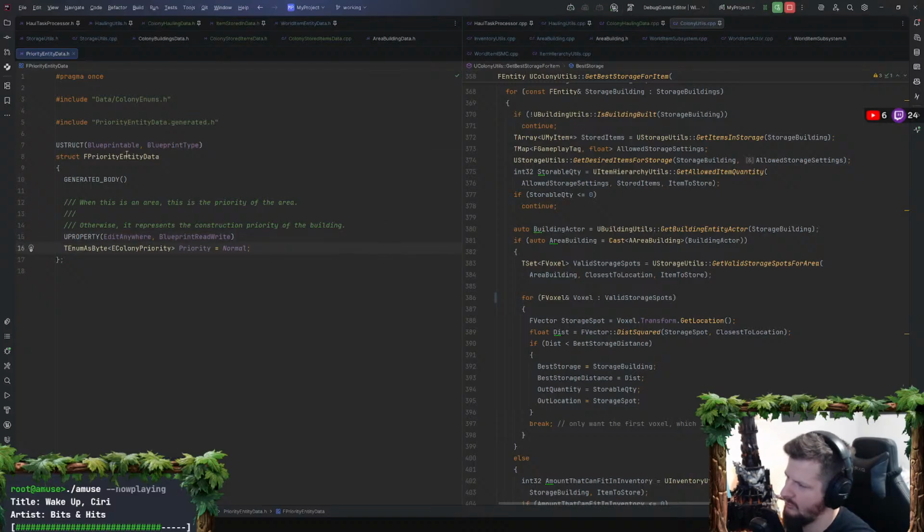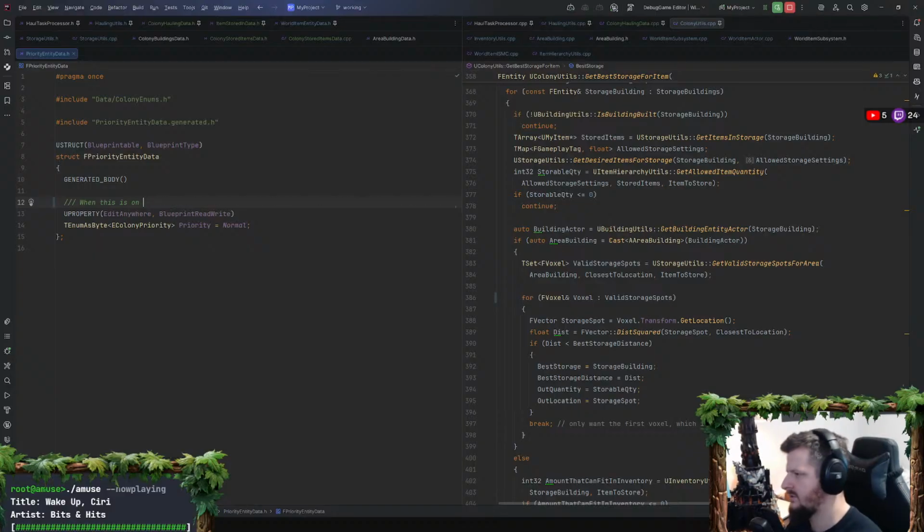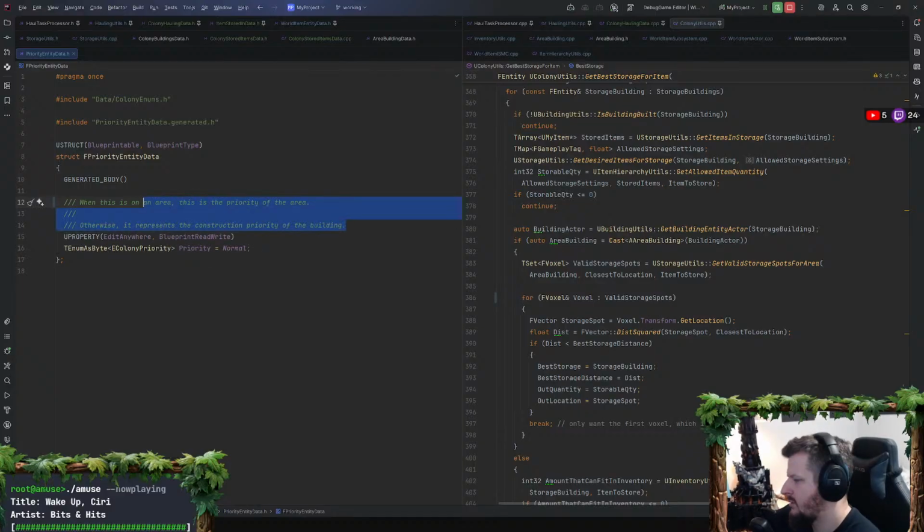Yeah, so I guess I need to grab this. And this doesn't exist on the building, and it probably should. Right now, I don't really have this implemented for building. When this is on an area, this is the priority of the area. There's actually two different priorities.